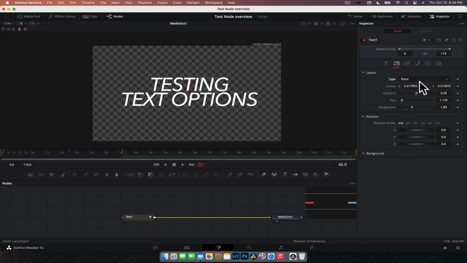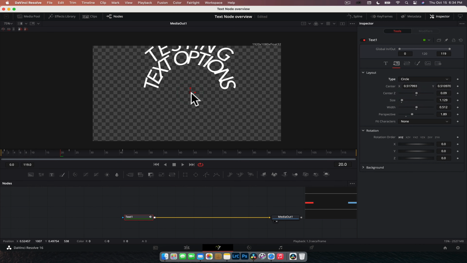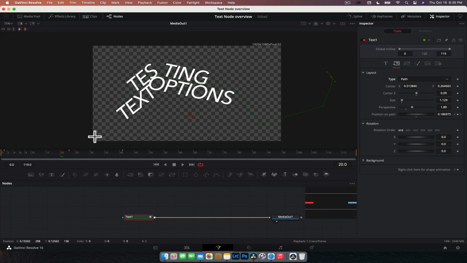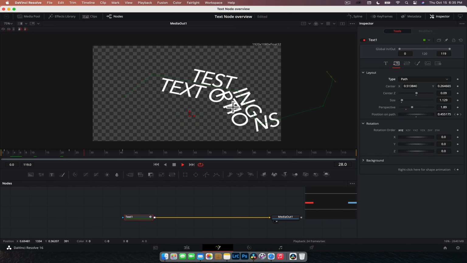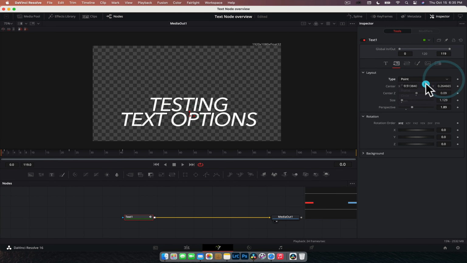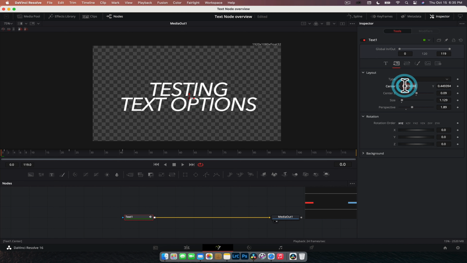Honestly, you're probably going to find yourself using point more often than not. And circle, which can obviously give you some cool effects as well. And I find path can be a really cool way to animate as well. Obviously this looks pretty cool. So that is the layout option there. Moving on to the next, so let's just reset this.